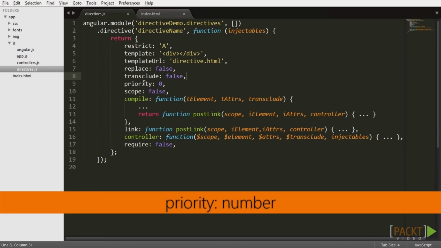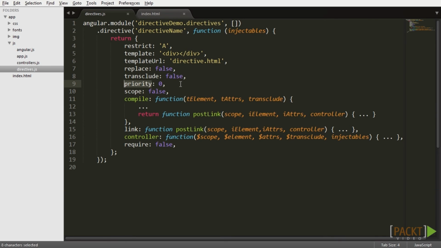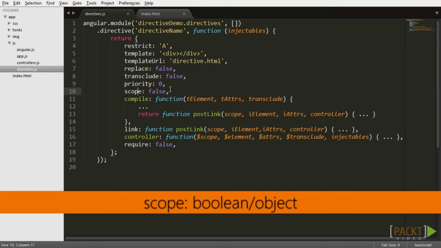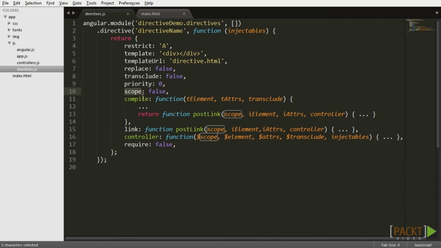Then we got the priority property. The priority is only relevant when you have multiple directives on one element. The priority defines in what order those directives will be processed by the AngularJS compiler. Then we have the scope property. By default, AngularJS directives will not create a scope of their own and will share the scope of the parent controller. You can use the scope property, however, to set up a private scope for the directive.